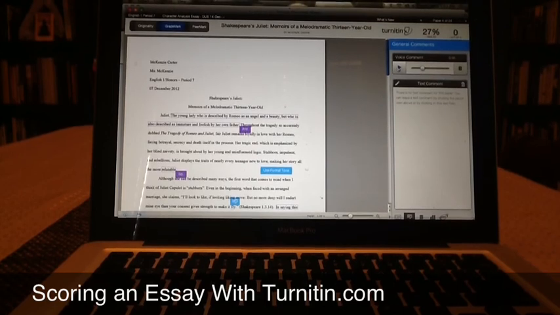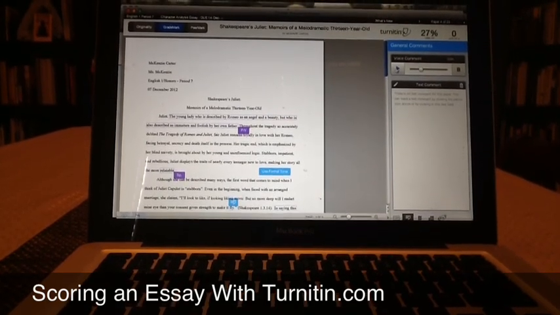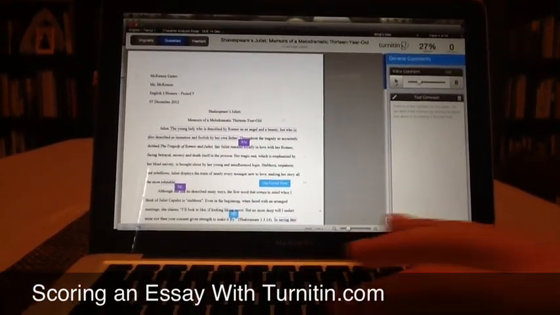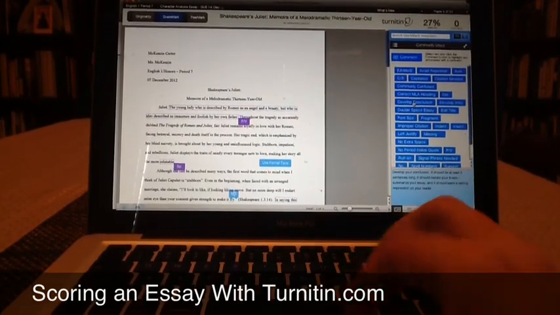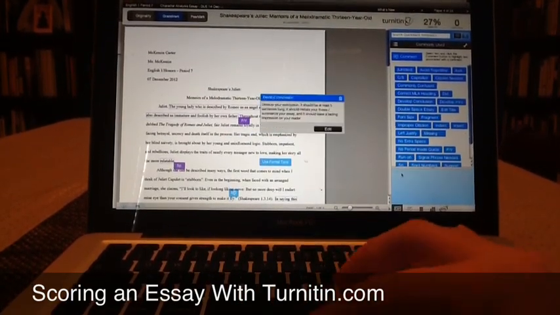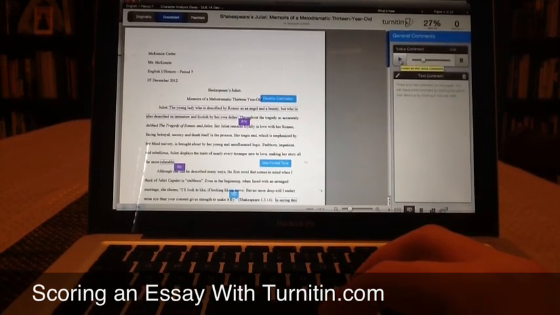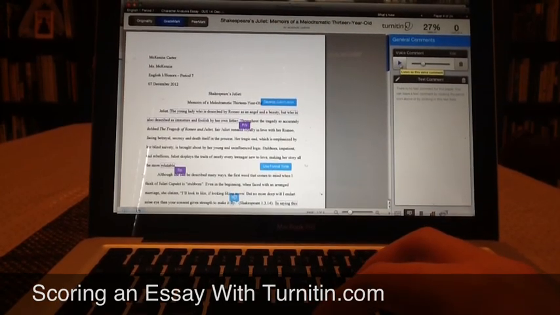And our school purchased turnitin.com this year, and I'm so thankful for it. I think it's the best way to give feedback to a student on an essay. I really love the drag and drop comments, and they're just super easy to use. And I also love the voice comments. I give a good bulk of my feedback through the voice comments, and students tell me that it's their favorite.